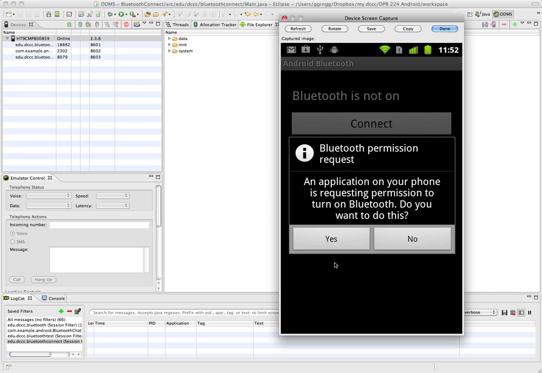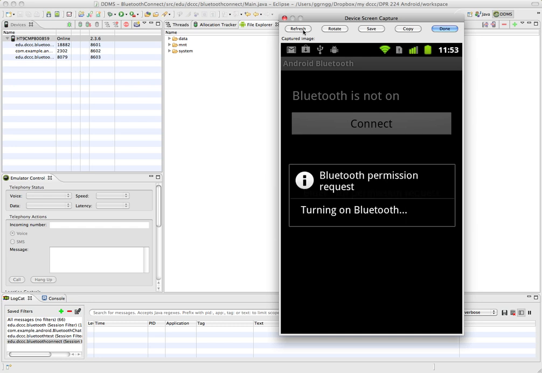So from here, the user can choose yes or no. If it was already on, this doesn't even pop up. So I had it turned off on my device. So if I tap yes on my device, all right, here's what my screen looks like. It says it's turning on Bluetooth.